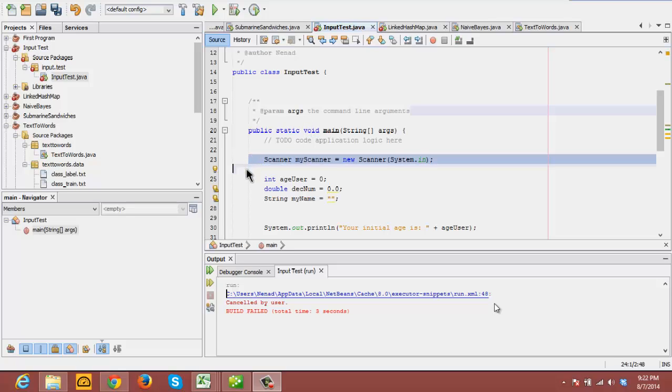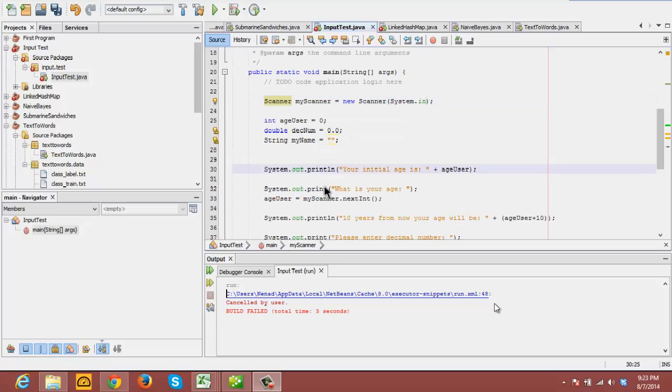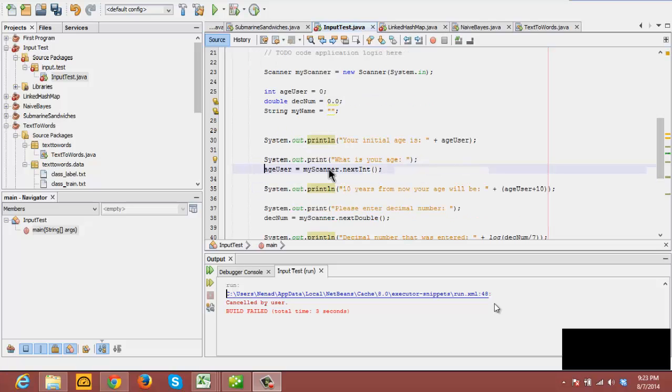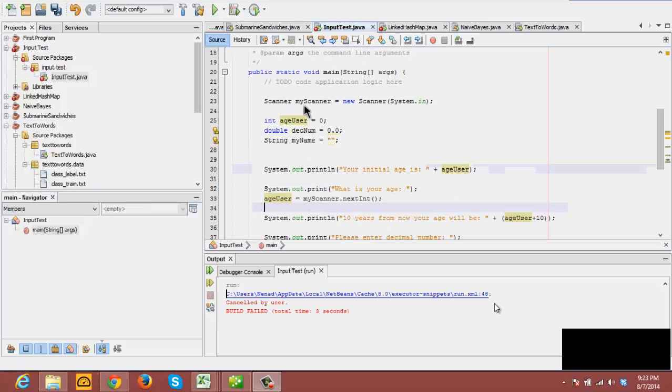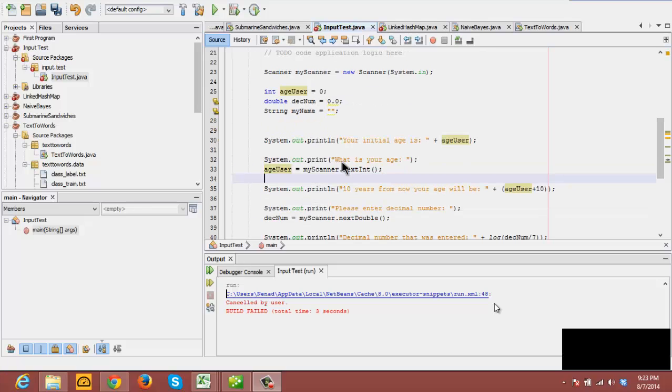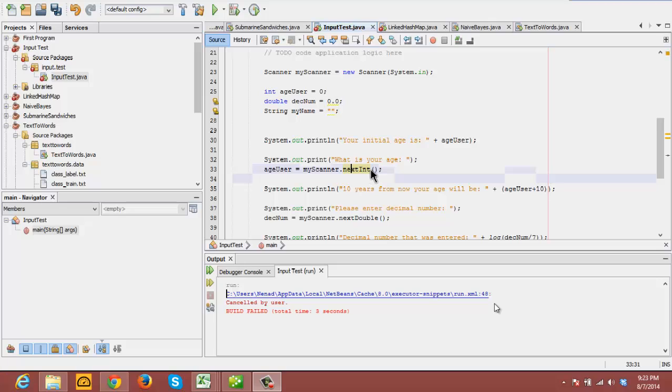Okay. Now, what we did with this is we actually initialized this object that we can now use. So how are we using it? Well, let's say we write on the screen, what's your name? Now we can assign the value. We know that age user is an integer. Am I right? And we can assign the value, and we can now use my scanner dot next int. It's going to wait until you put the text. But next int is only for the integers.